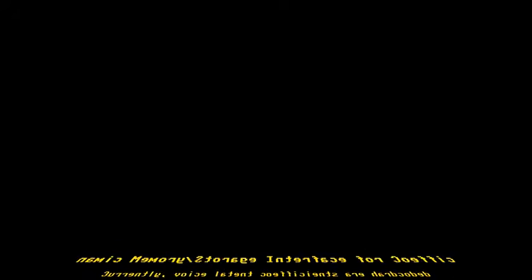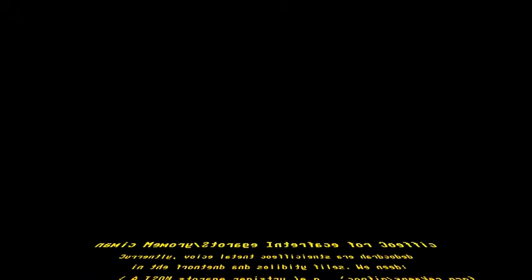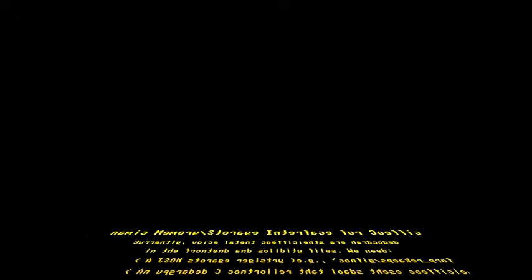And 3. Dynamic memory storage interface for coefficients. Currently, voice latent coefficients are hard-coded in the front end and Solidity files. We need a JSON storage registry, e.g., config speaker profiles.json, containing dynamic coefficients, and an upgraded C controller that loads these coefficients dynamically at runtime instead of relying on hard-coded parameters.